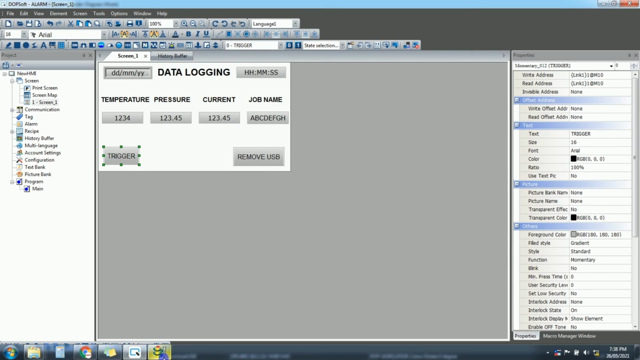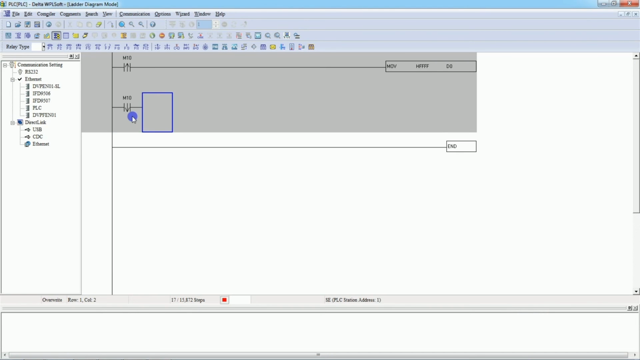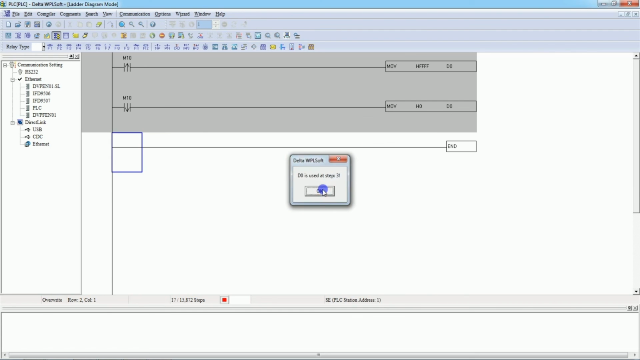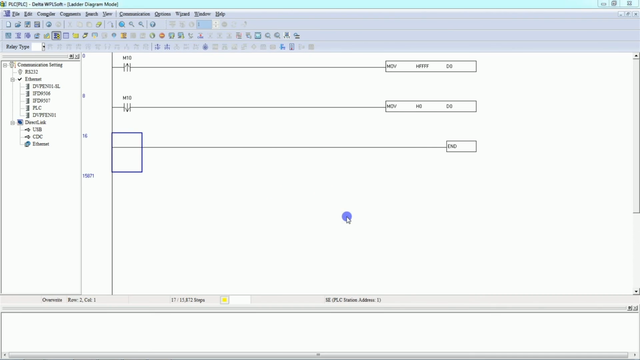So I have taken D0 here, and on false, that is LDF M10, we will move H0 in D0. Perfect. Okay. Let's download the program in PLC. Okay. Yes.